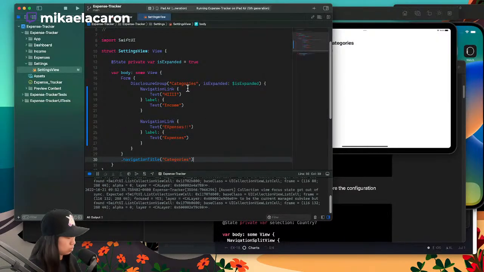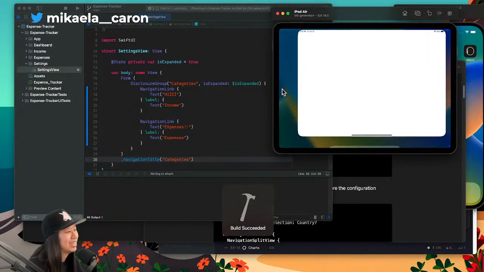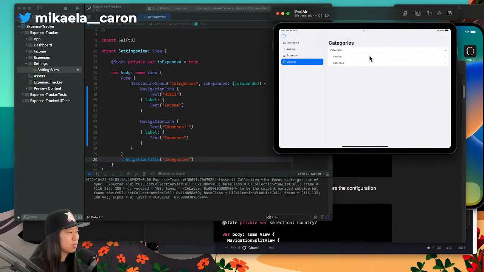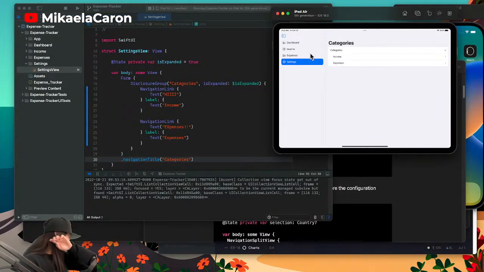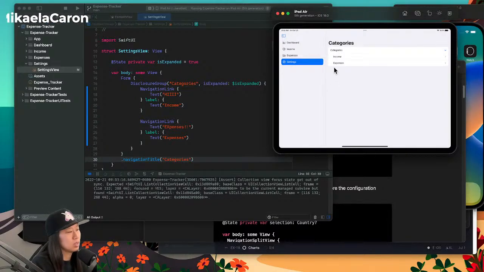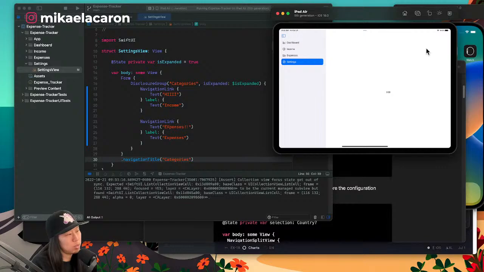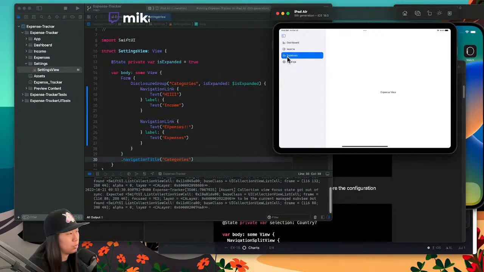But how... Okay, let's run this back to what it was. It looked like this. I just sneezed. Excuse me. So we have this. When I click income, we want it to just push to the next view controller, not show a brand new view controller.